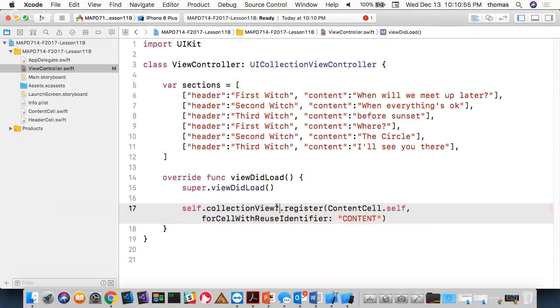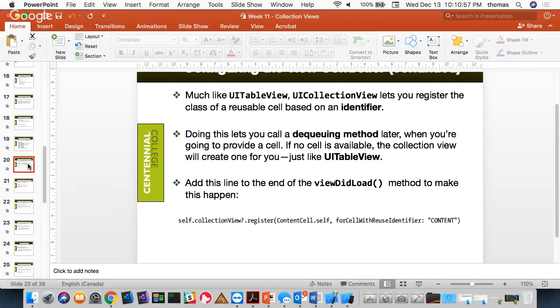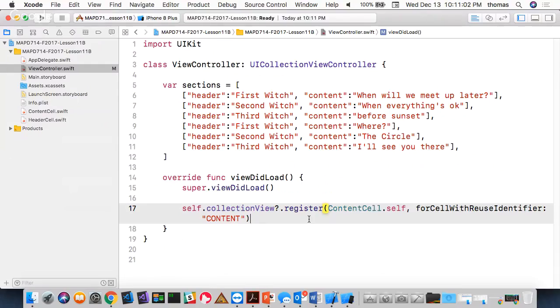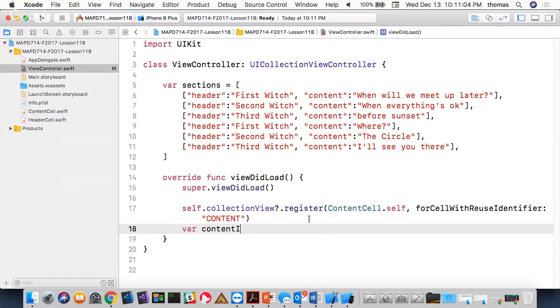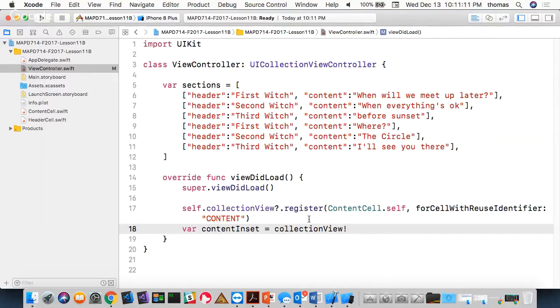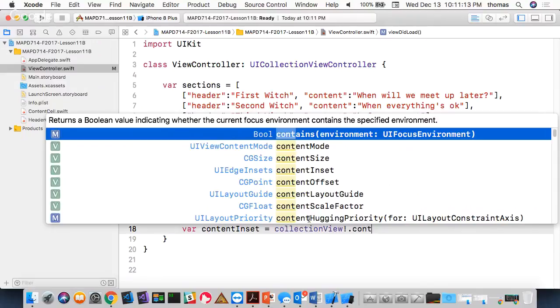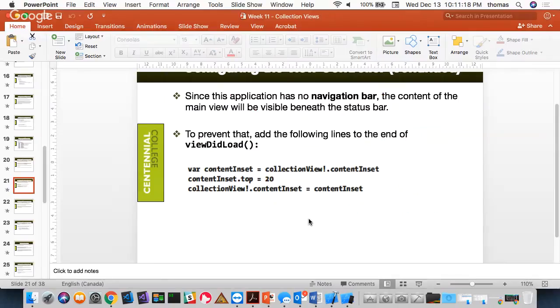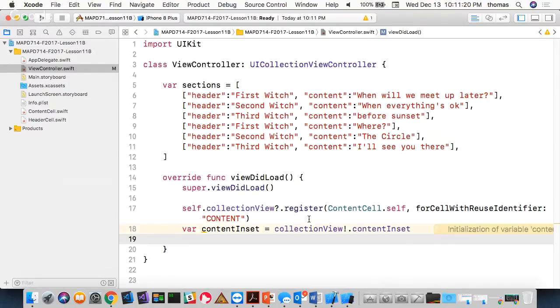Over here, if I'm not wrong. Yes. And now we're going to have to do this content insets. So var content insets, where we're saying basically that the collection view dot content insets. That's what that is. We're going to get the original one. And once we've got that, we're going to set content insets dot top equal to 20 points. So inset 20 points from the top.